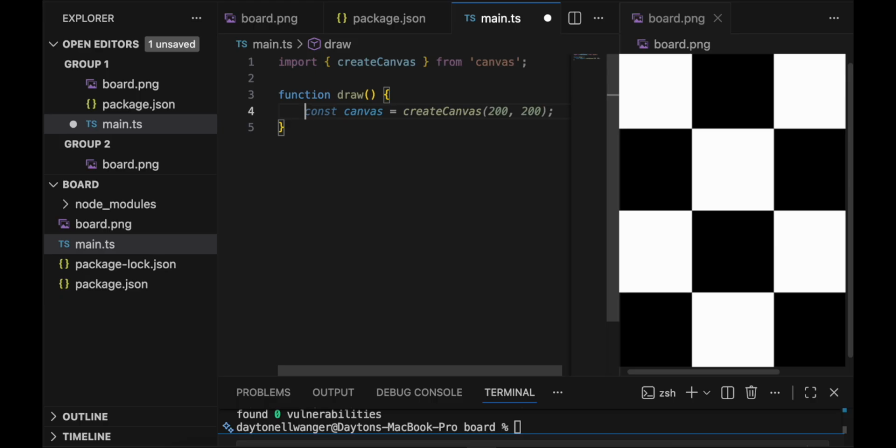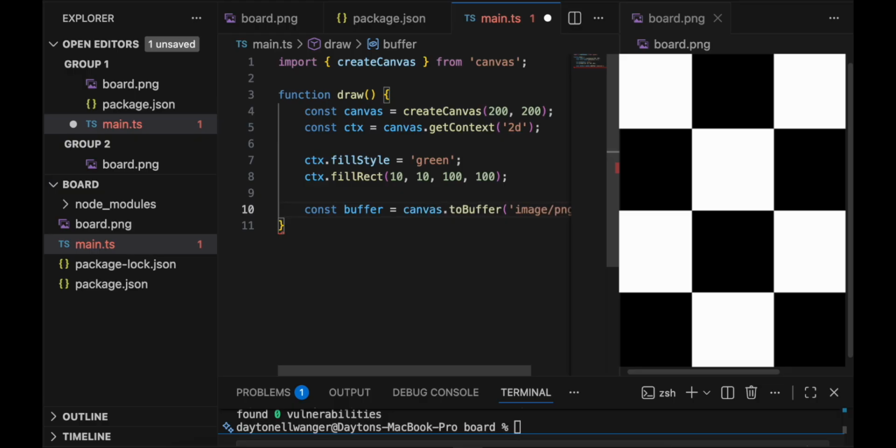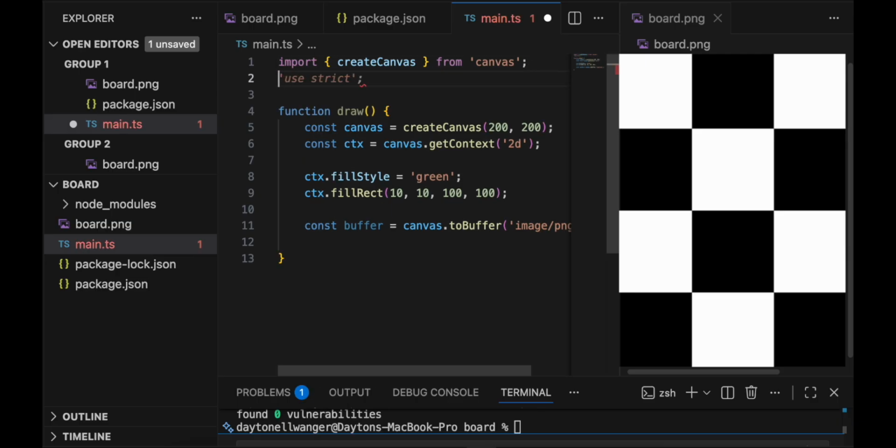In the first step, we want to create a canvas. This will create a 200 by 200 canvas. This will get the canvas context so that we can actually start drawing. This will draw a green rectangle starting pretty close to the top left, just 10 pixels off. And then we actually want to output this to an image file. So we'll grab the buffer as a PNG, and then let's actually import fs so that we can save this as a file.